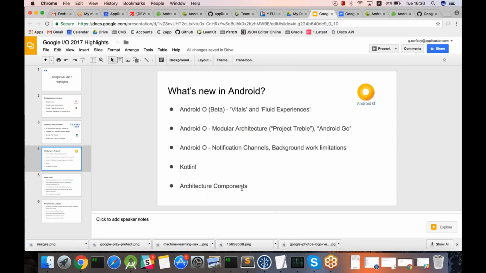So they've started a new library called architecture components. Basically, it's components that are life cycle aware. They were built to support these areas of changing rotation of the screen and losing the current life cycle. So there are 4 architecture components: the room, the view model, live data, and life cycle.